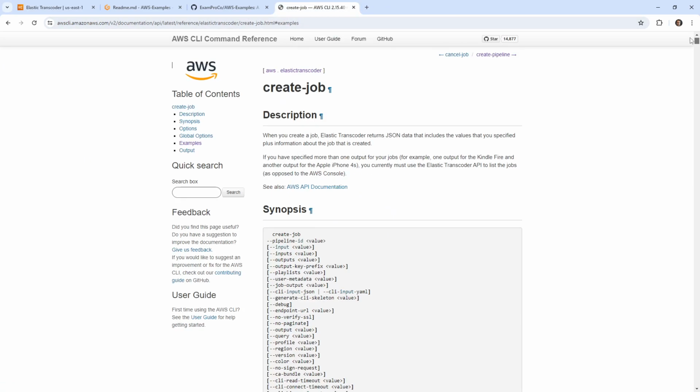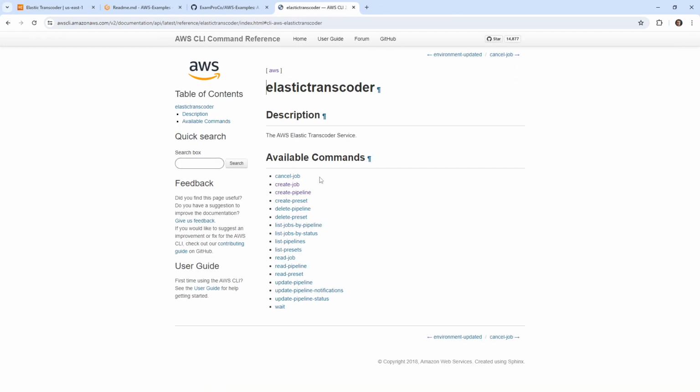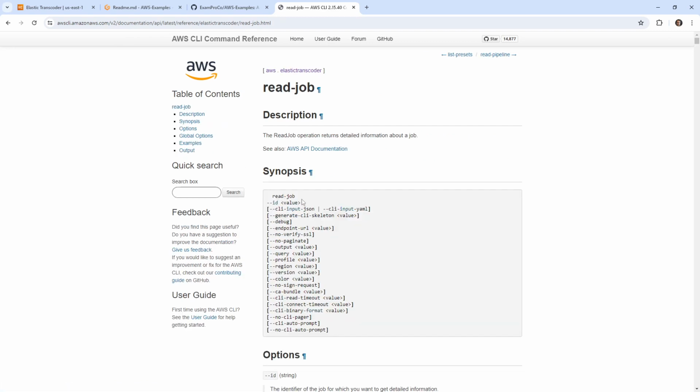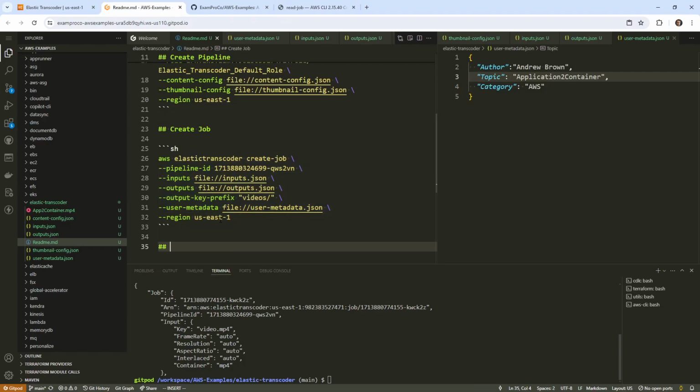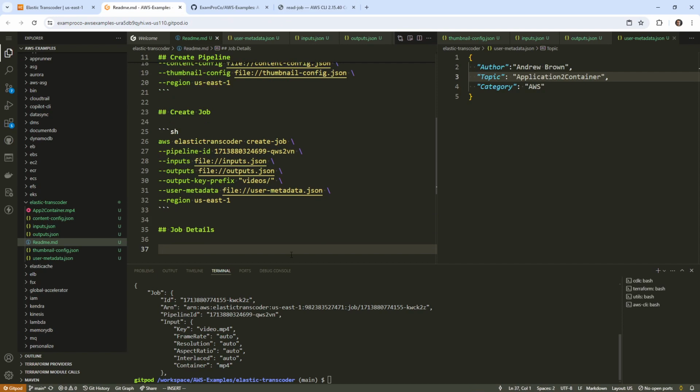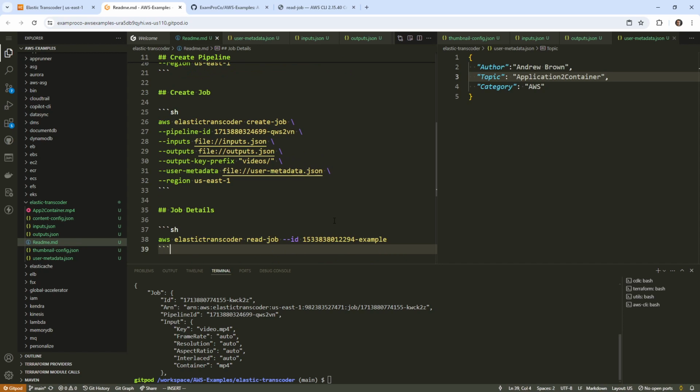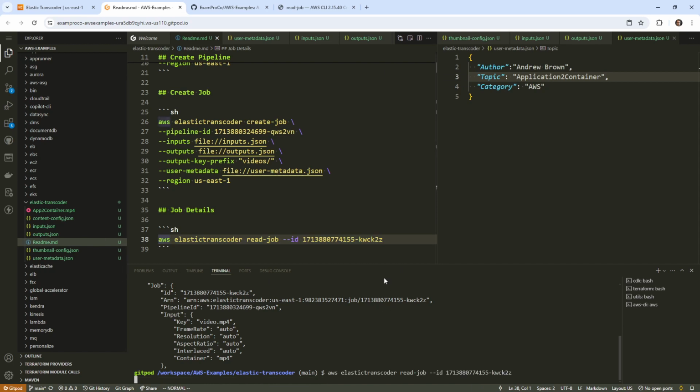Okay, and we'll go to Elastic Transcoder. And maybe we can read the job here. Returns details about the job. We'll go down below. We'll copy this here. Job details. And we'll hit paste. And I'm going to go ahead and copy this. And we'll go ahead and paste that in. And I'll hit enter.